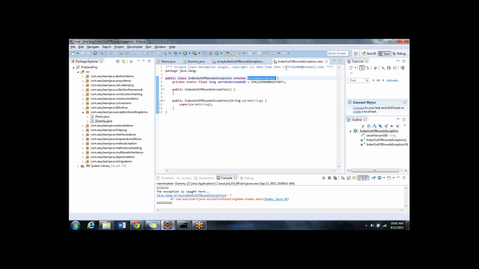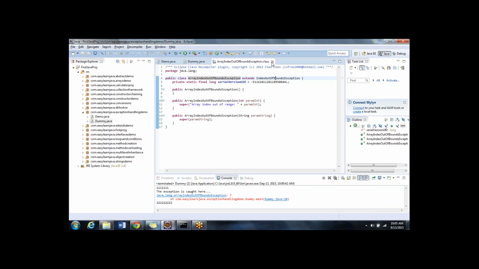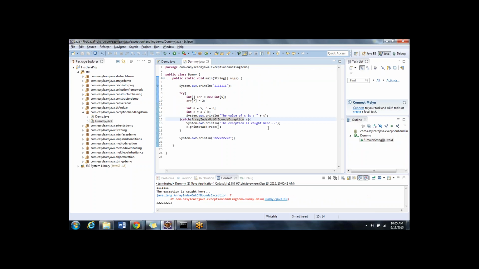So the first question, is the hierarchy clear to everyone? Okay, yeah. ArrayIndexOutOfBoundsException is a class defined by Java, and it says that if in a program the user tries to access an array out of its boundary range, then Java internally identifies that as a specific type of exception and throws back that exception message for you.